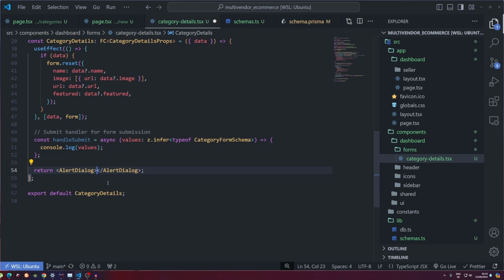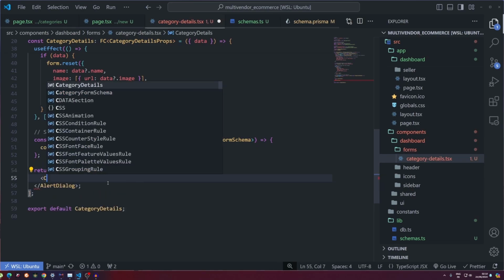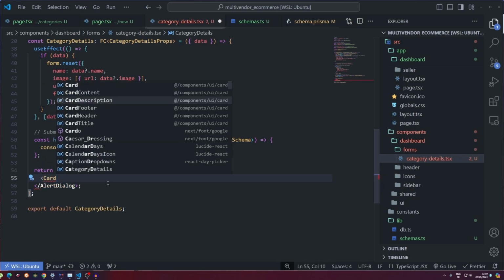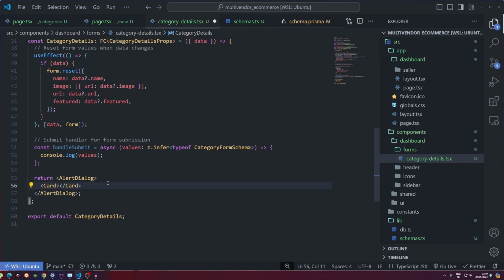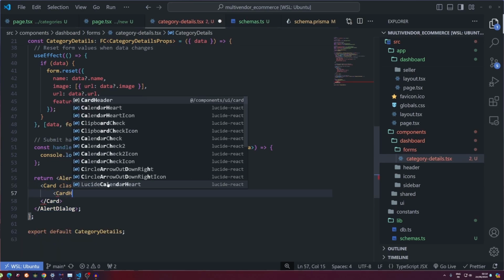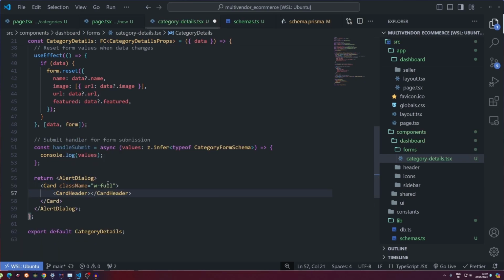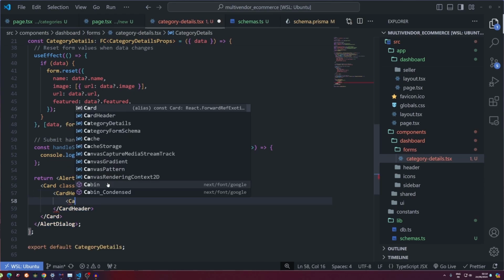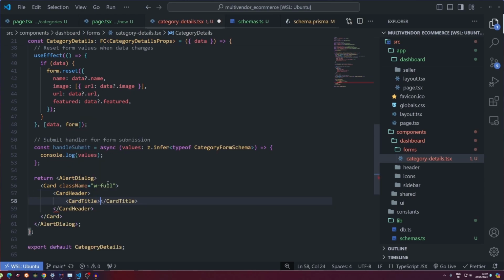And I want this form to be inside a card, so I'm just going to have a Card component from shadcn UI, and inside of this one I'm going to add a className to it, which is going to be w-full here. And inside of this one we're going to have a CardHeader. Just simply add some styling to it. And inside of this is going to be a CardTitle, and inside this CardTitle is going to be category information.